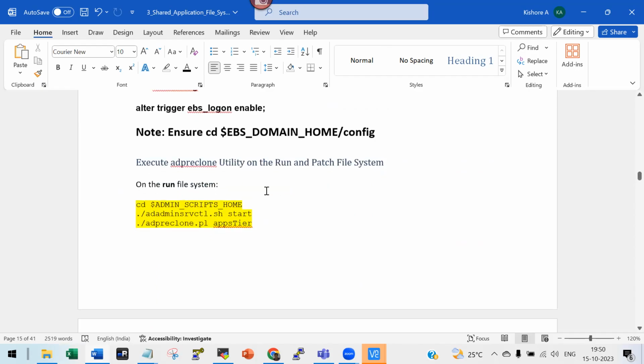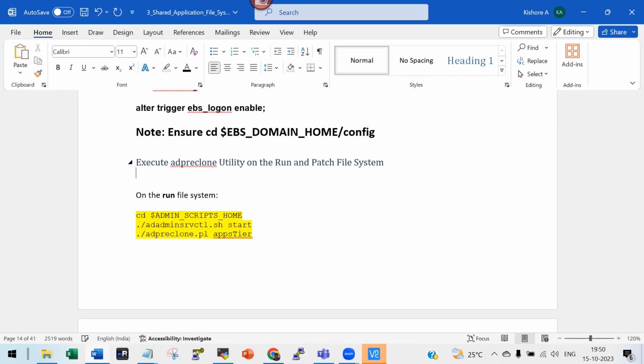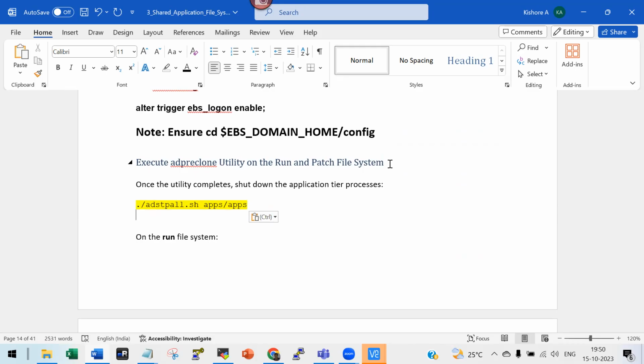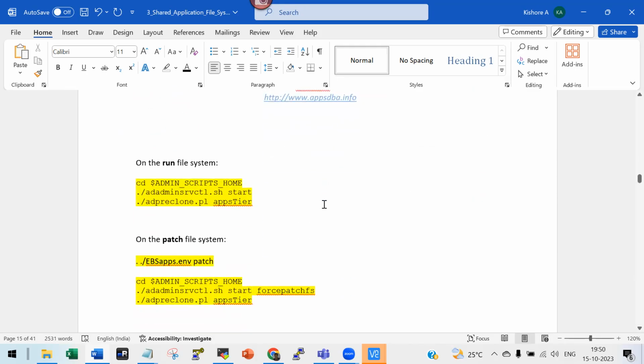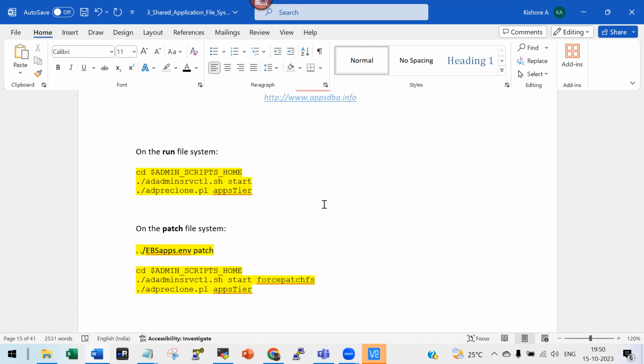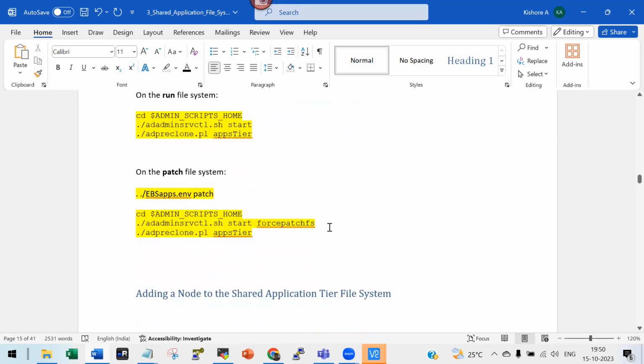So the WebLogic admin server will run on node 1 only, right, sir? Yeah, it will always run on node 1. But it has to be accessed from node 2? Yeah, it has to be accessed. So in node 2 also, the managed servers will run? Yes, managed servers will run.